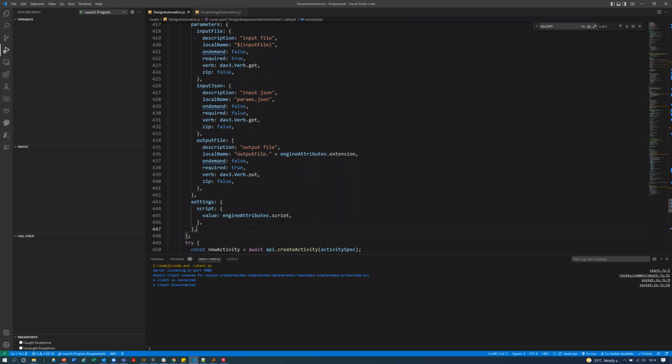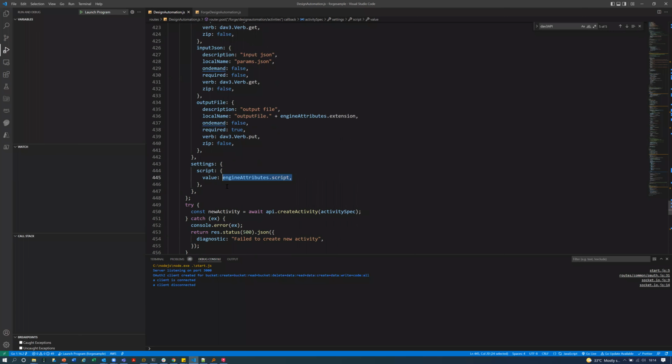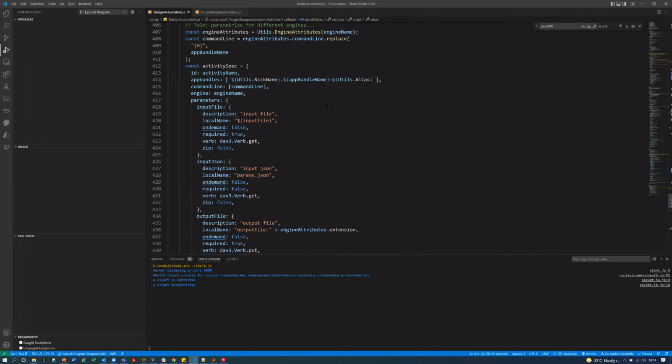a script, that is the entry point to the AutoCAD engine. And the next one is the engine definition, where it has the engine name and this command line. When you pick an engine, this command line is going to vary for each engine. We will see what the different command lines are.